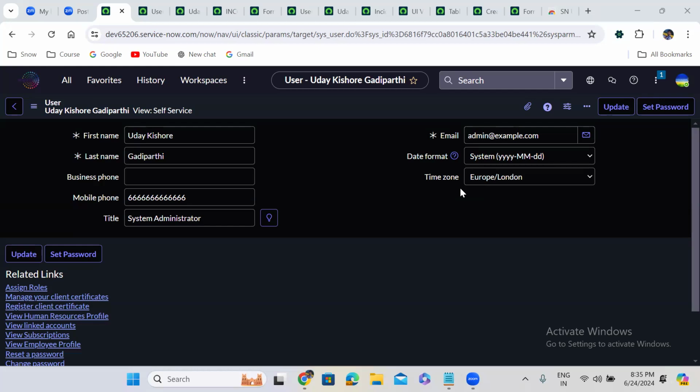ITIL admin role. What that guy can do is delete that record itself, whatever ticket you created. He can delete that record. Getting my point? So here that means the ITIL guy can create, can read, can update, can't delete. ITIL admin can create, can update, can read, can delete also. That is the only difference.